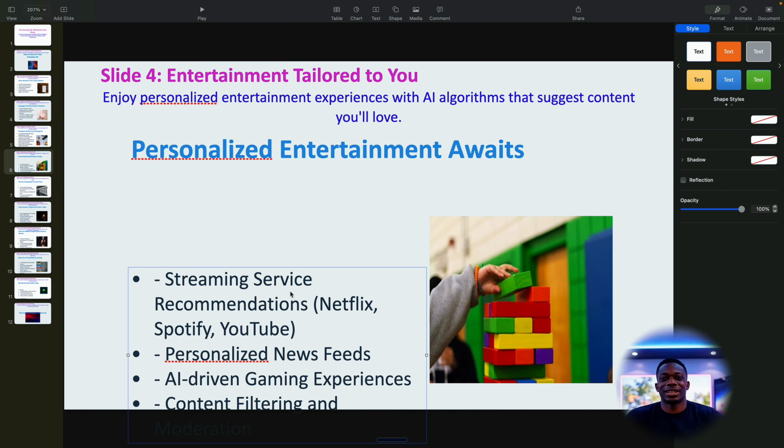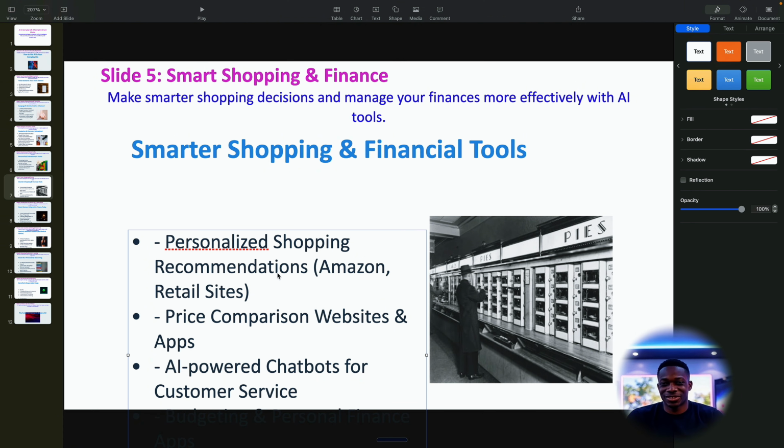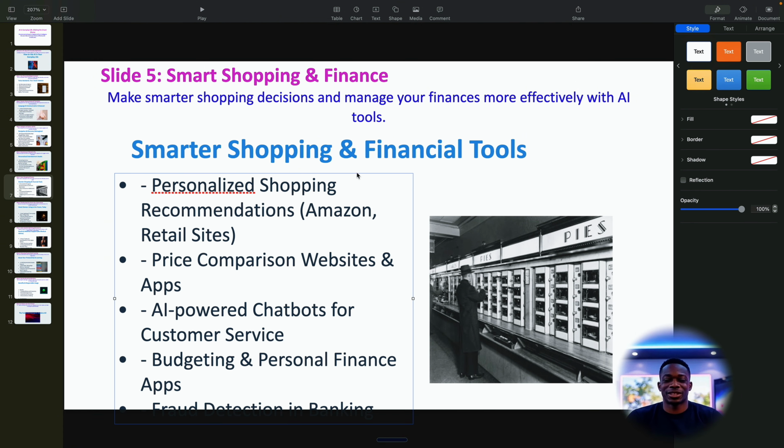Okay, and then we've got tailored entertainment: Netflix, Spotify, YouTube. So yeah, this is quite generic. However, it does give you something to start off with, especially if you're just looking to make a simple presentation for something, right? Smart shopping and financial decisions, which is quite useful, right?